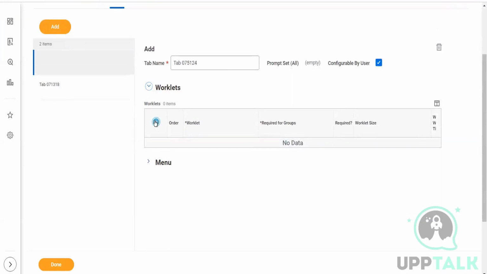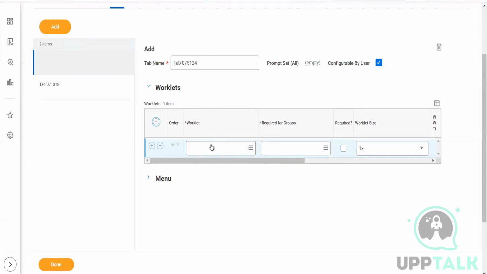So we can have more than one tab and each tab has the same thing. Yeah, we can have more. Like here, we can only have the worklets.